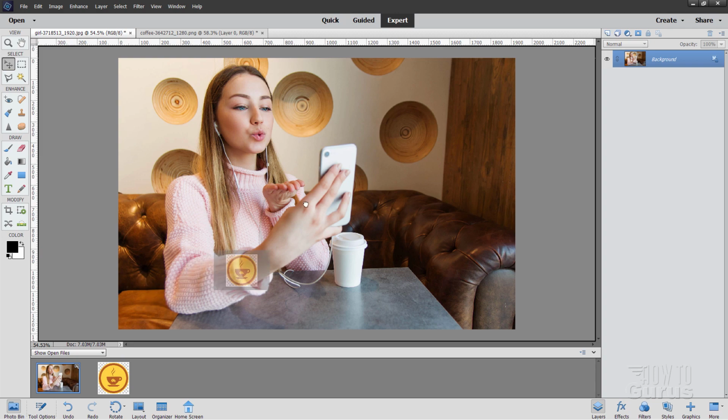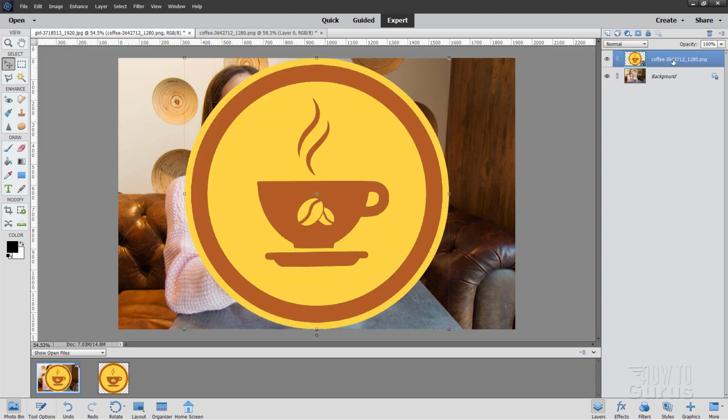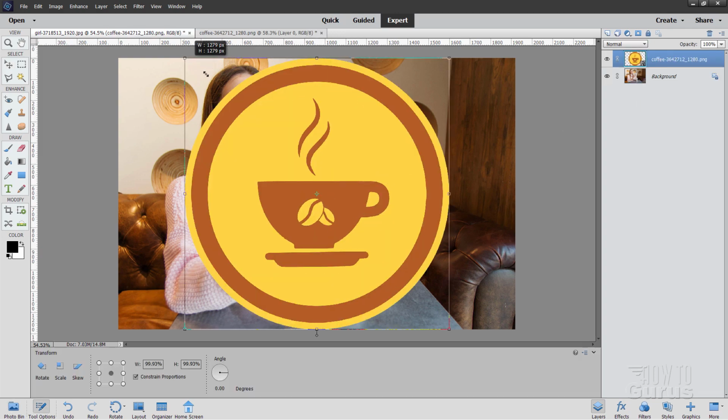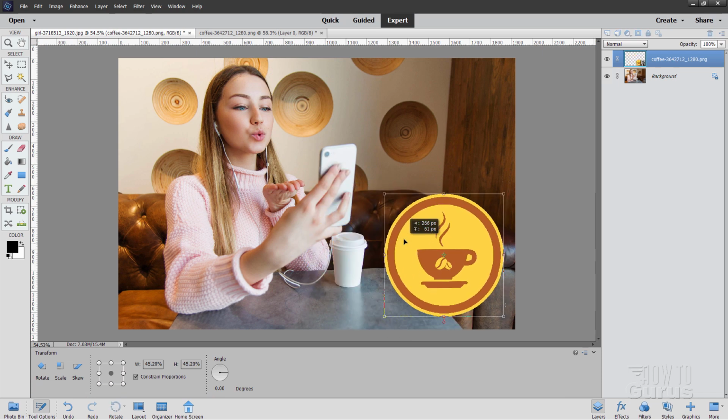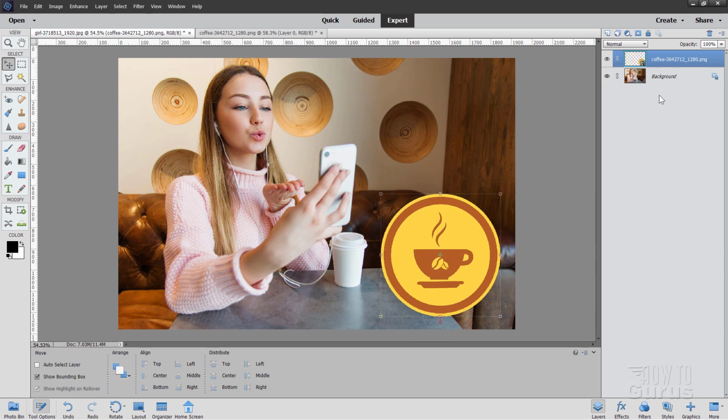So what I'll do is I'll go back here to this image, and in the photo bin, I'll just take this and drag it up and drop it in like that, and that drops it in there as a new layer, and I can then resize that any way I want. So that's one easy way to do that. I do that quite a bit. Let's now delete that one.